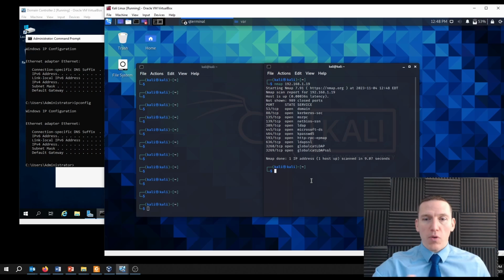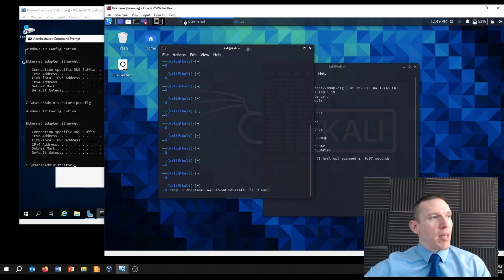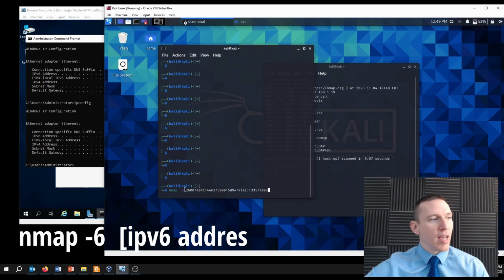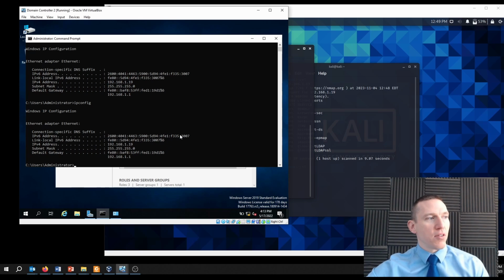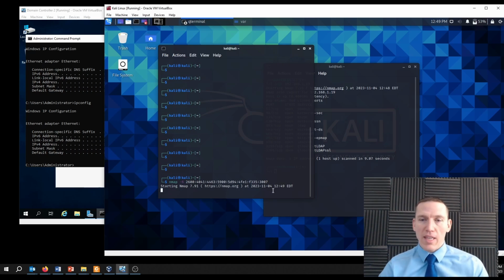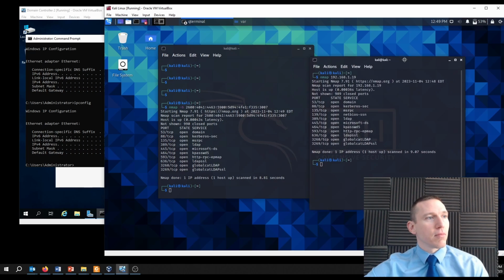Let's keep going. What if we want to scan an IP version 6 network, not IPv4? Well, that's pretty simple. You just type in nmap and then -6 for IPv6, and then you write out the IPv6 address. So this is the same IPv6 address for this device. You can see it ends in 3007. So we could start our nmap scan using the IPv6 address. That could be pretty helpful. A lot of networks now are just using IPv6. So here we get the same information as we did here.